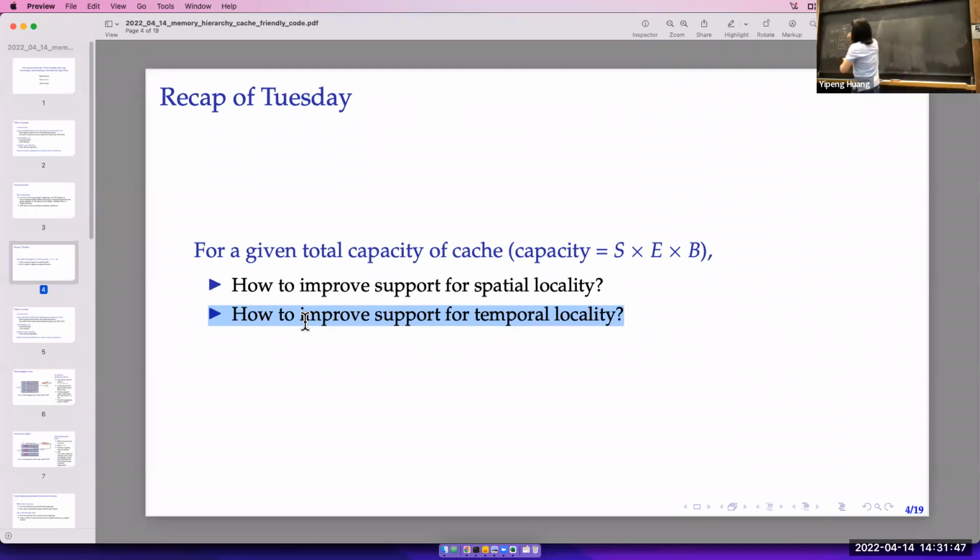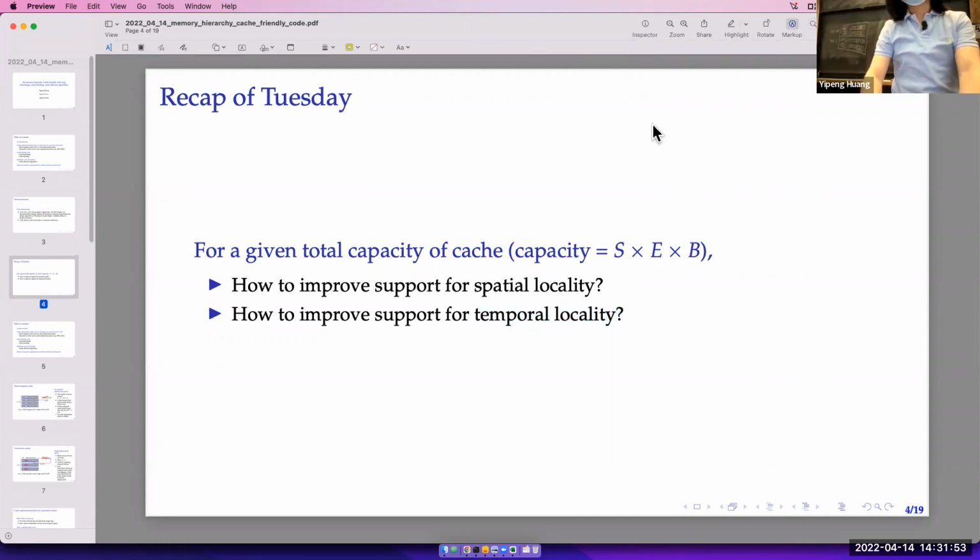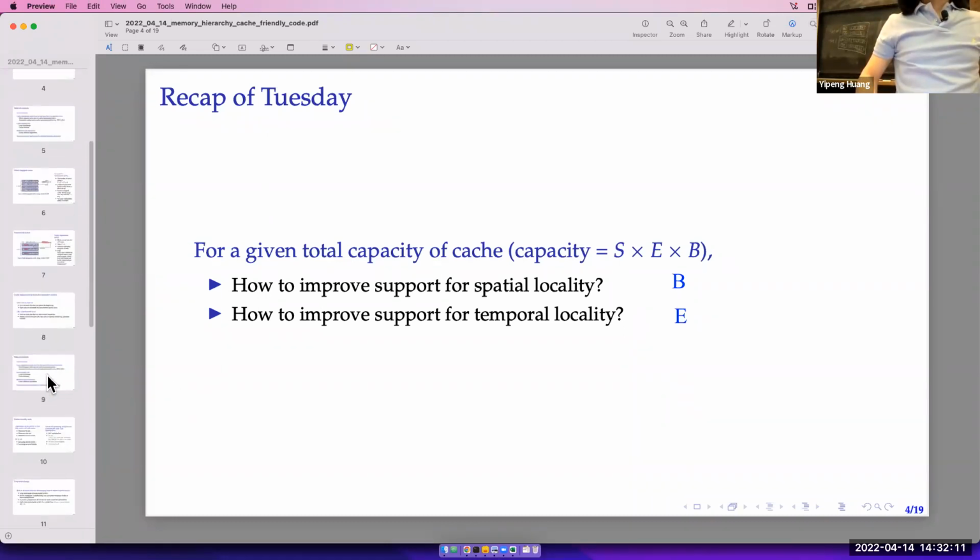So basically what I'm getting at is, spatial locality is supported by B, the block size, and temporal locality is supported by E, the number of ways. Okay. Very good.